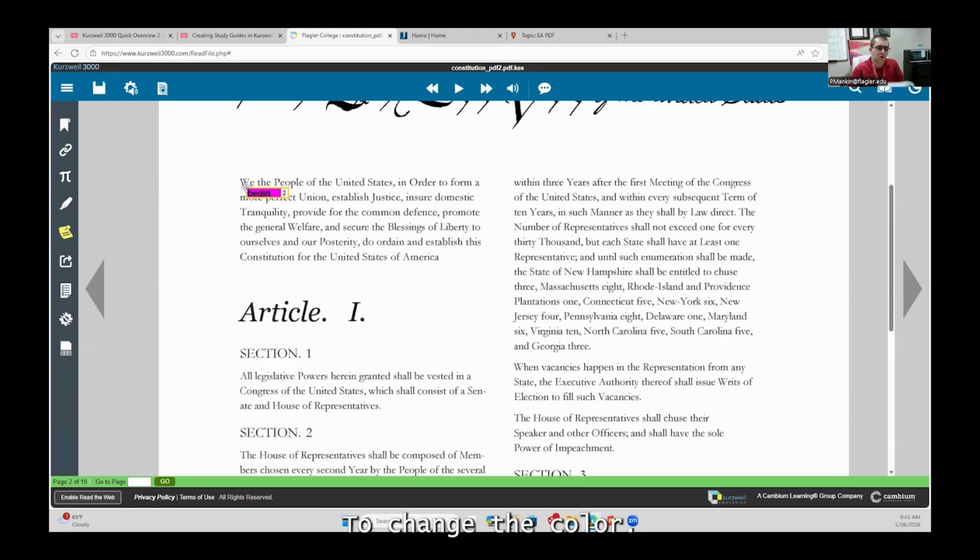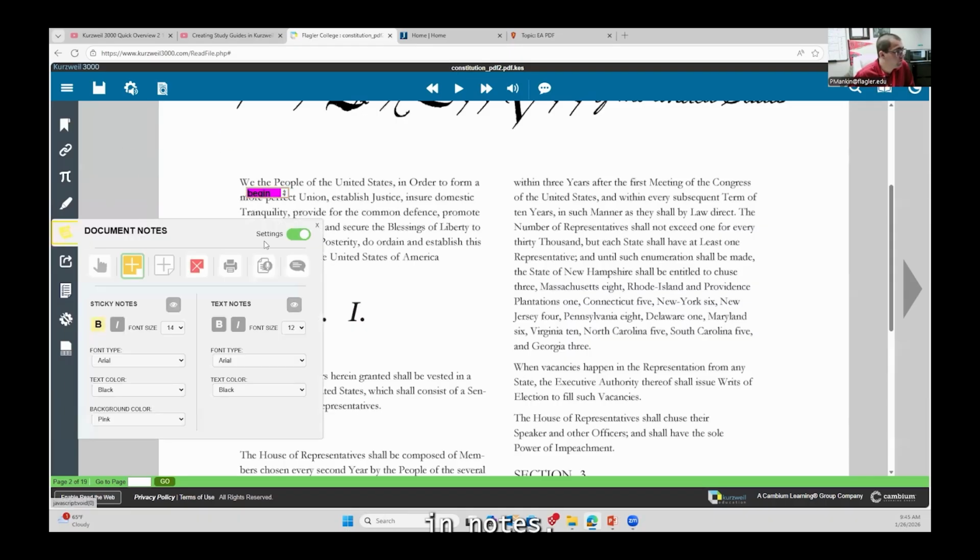To change the color, click on the settings in Notes. And choose the colors. Let's make this one yellow.